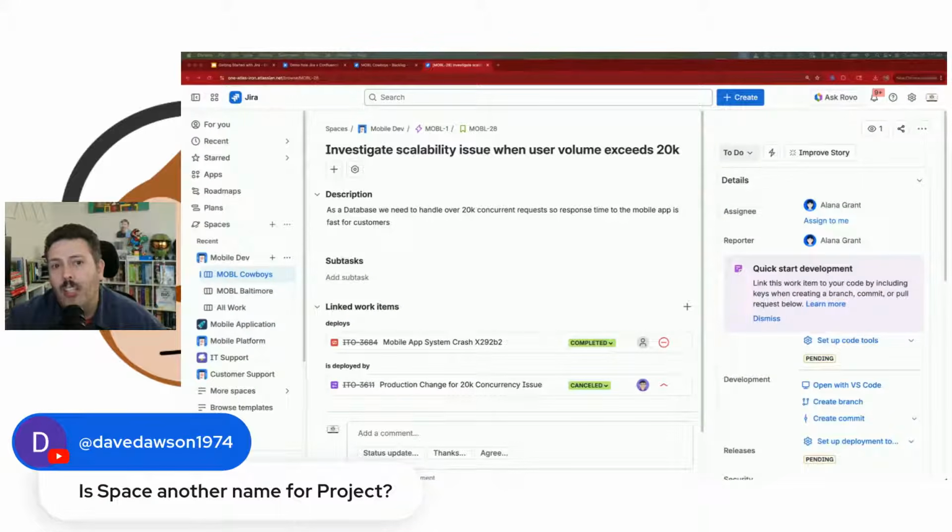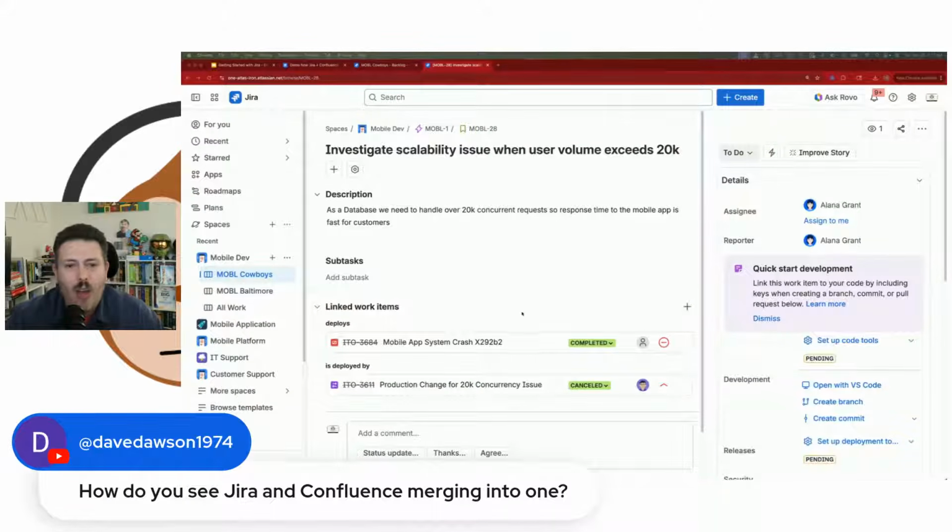So projects in Jira existed up until like 2 months ago, right? Two months ago, Atlassian decided to change the word projects that used to live only inside of Jira, and renamed it to spaces, to match the spaces nomenclature that used to exist and still exists in Confluence. So that was one of the big changes, Dave. But how do I see these merging into one? So check this part out.